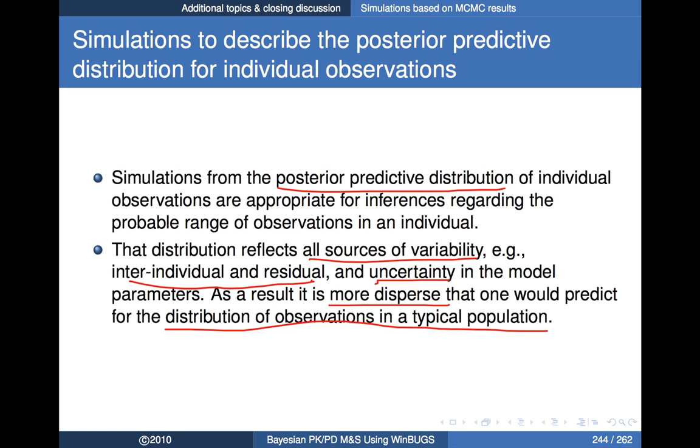Well, given past information about previous patients, the posterior predictive distribution based upon those previous patients would be the appropriate distribution to use for making probabilistic inferences about that new individual. What it's not appropriate for is saying what the value of inter-individual variance is, because that will generally be smaller than the variability in this distribution.